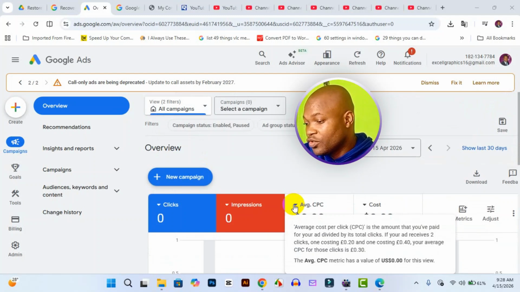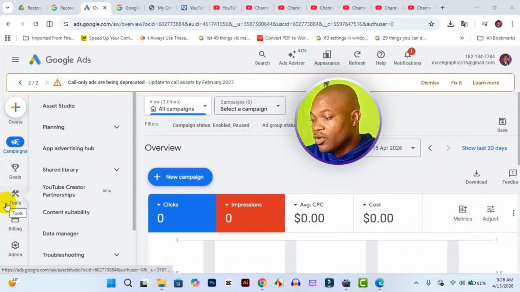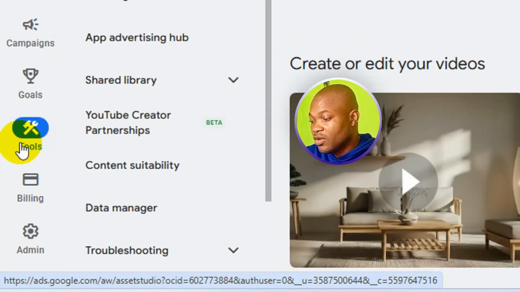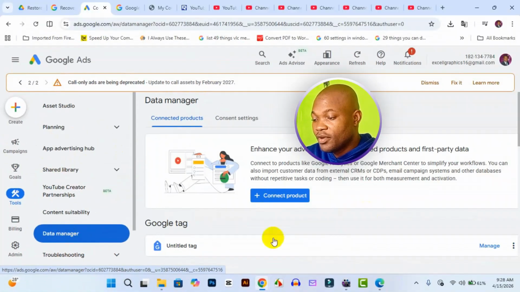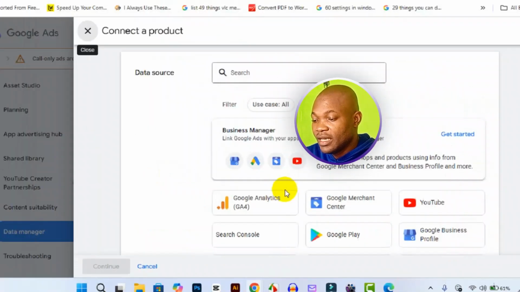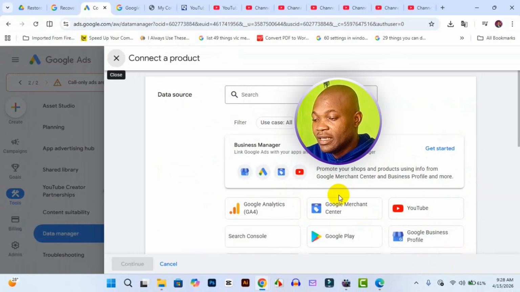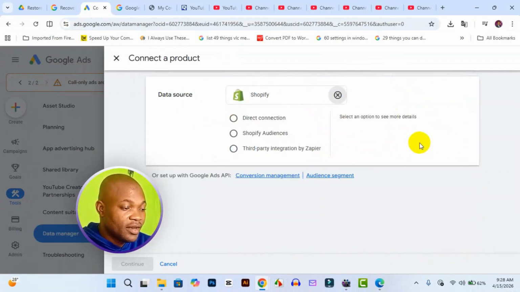The very first thing you want to do is open up your Google Ads account, and then make sure you navigate to right here. Click on Tools, then make sure you click on Data Manager, and then here you go. Go ahead and click on Connect Products, and it's going to load up all available products right here. Scroll down and make sure you navigate to Shopify, so you can do a direct connection.